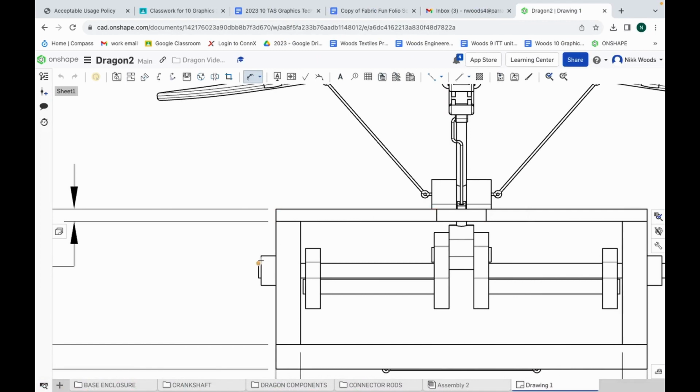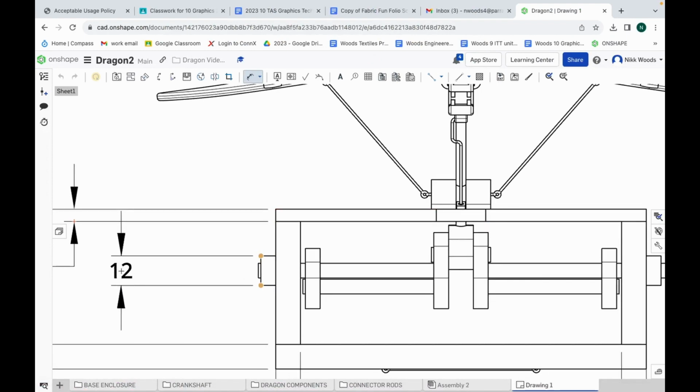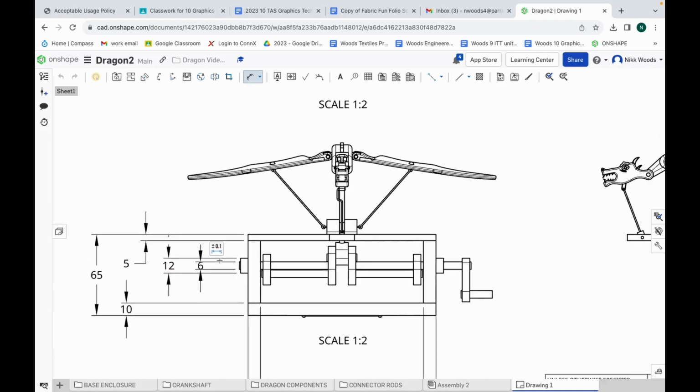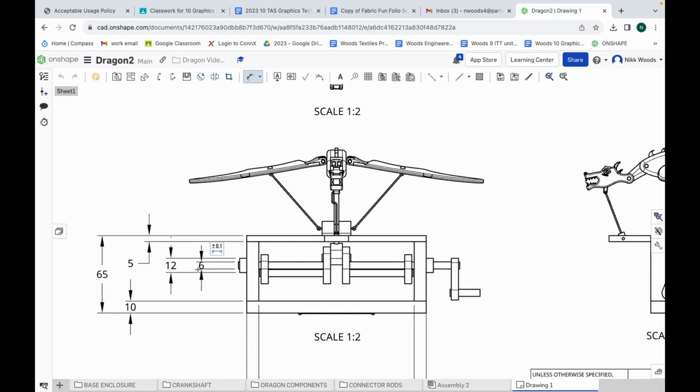So I might dimension this washer next. I'll move my mouse up so the number's in the center. And I might dimension this one here as well. About 10 millimeters. Done. So they're nicely spread out.